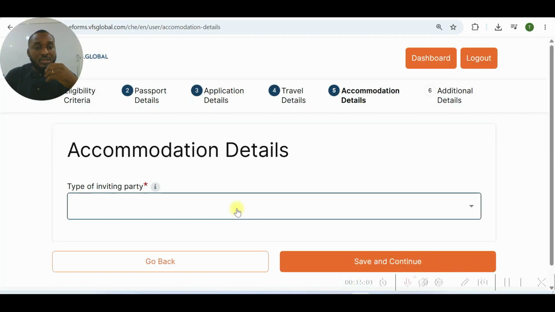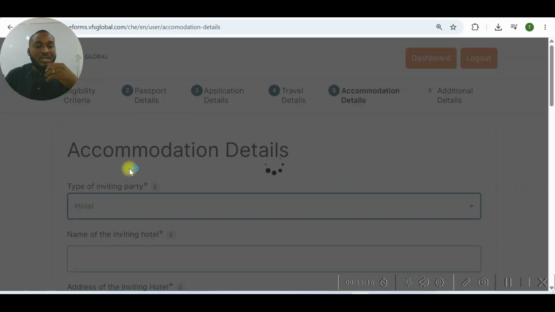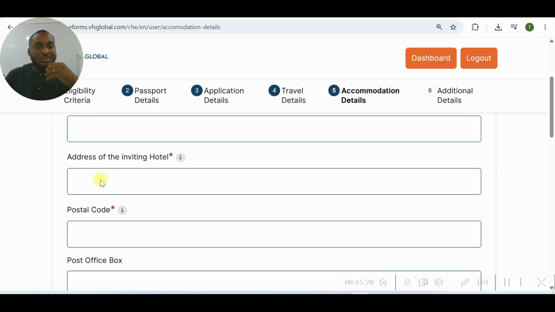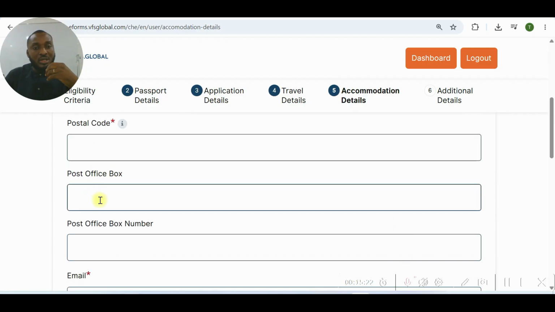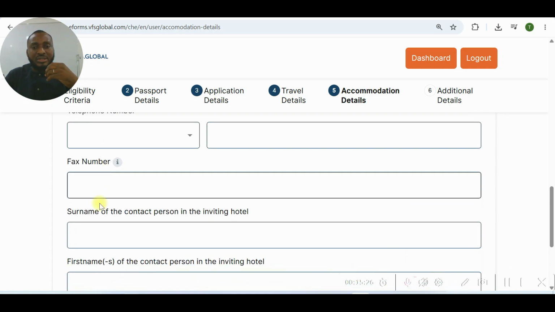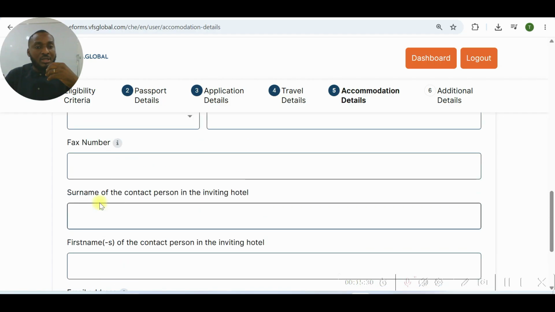So for the accommodation details, it becomes tricky because it depends on who is inviting you. So if you are using a hotel, you click that. Most times that is for people that are going for tourism. So look at the information. You input the name, address, postal code, email address, the street address, all the details that you'll be needing to provide for the hotel.